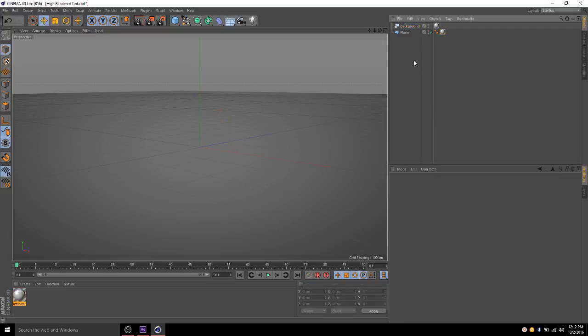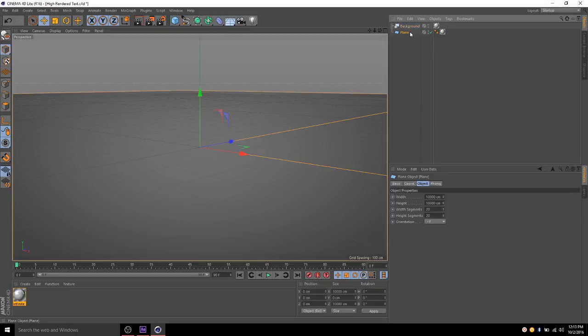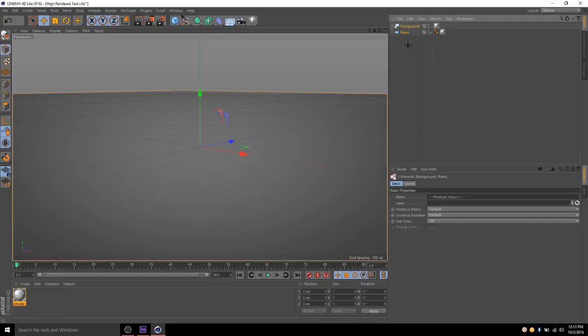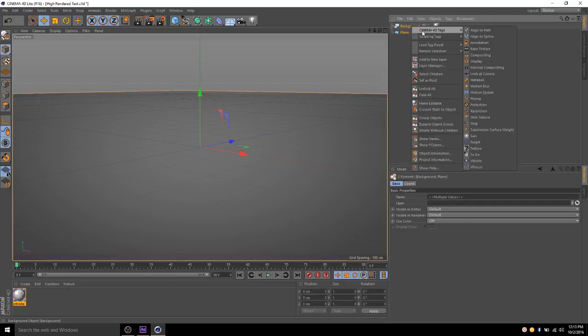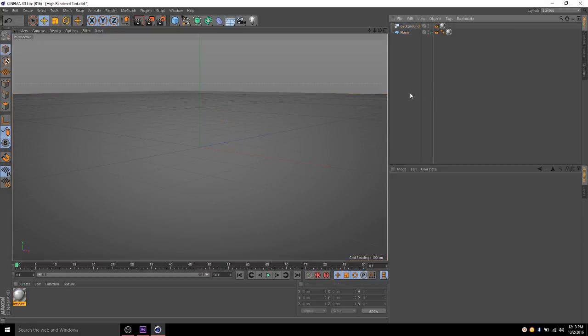And then the last thing that we need to do is highlight both the plane and the background. You can do that by clicking on plane, holding shift, and clicking on background, or you can click and lasso both of those together. Then we're going to right click and add a Cinema 4D tag, go down to compositing, and turn on compositing background. That's good. That should be it.